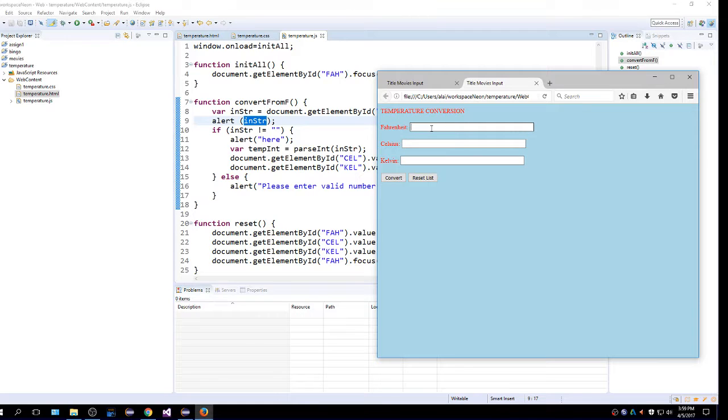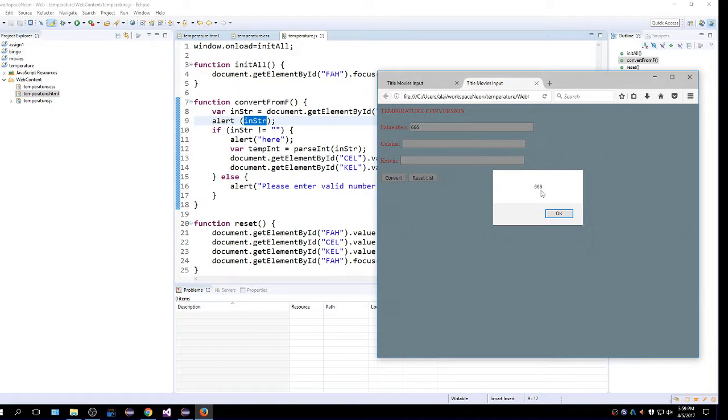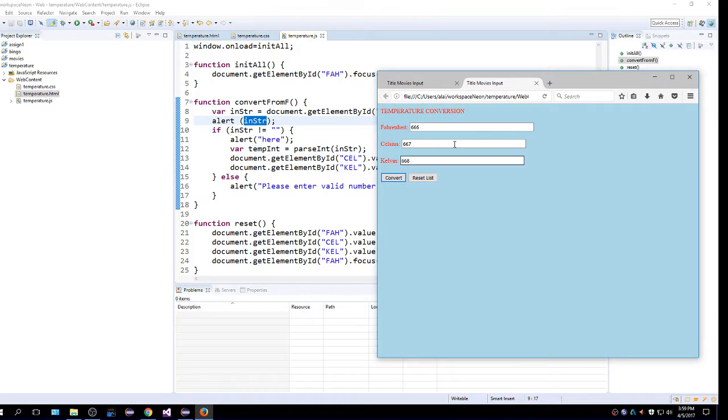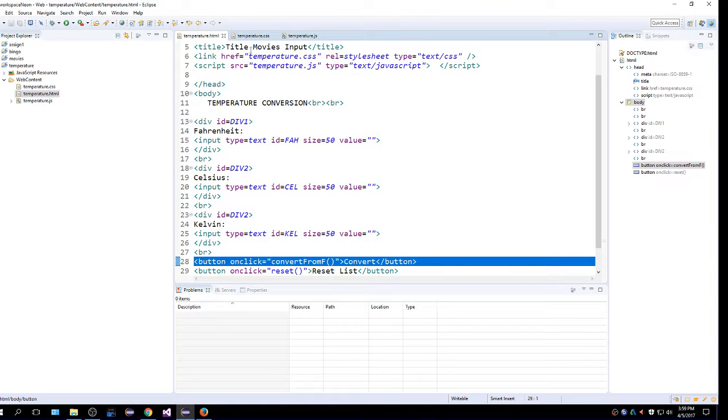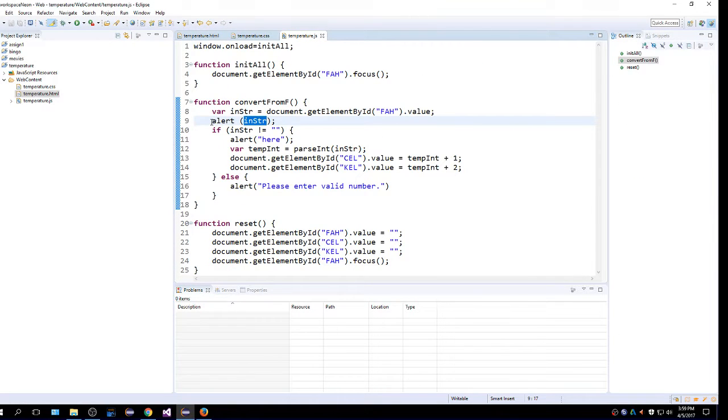Enter something in the Fahrenheit field and click the convert button, well, without those alerts. Okay, well, let me change it back, so I don't want it to mess up my, oopsie. So basically, it's easy to comment out those.